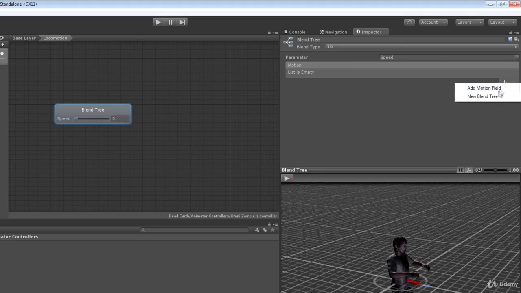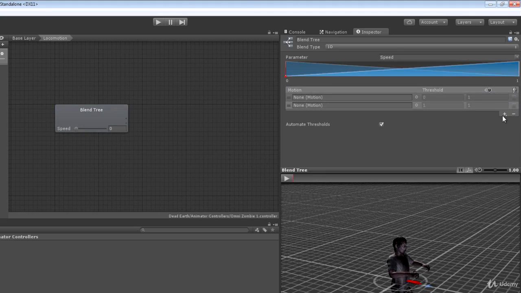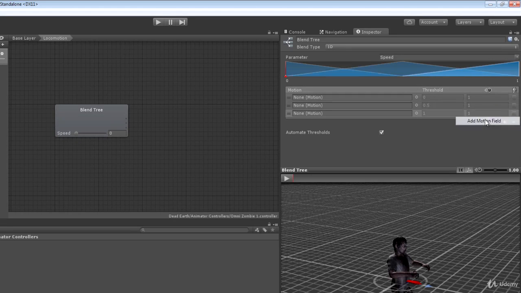So what I'm going to do is create 3 motion fields. In the first one I'll put my walking animation. In the second one I'll put my kind of jogging, slow run animation. And in the third one I'll put my full-blown sprint animation.